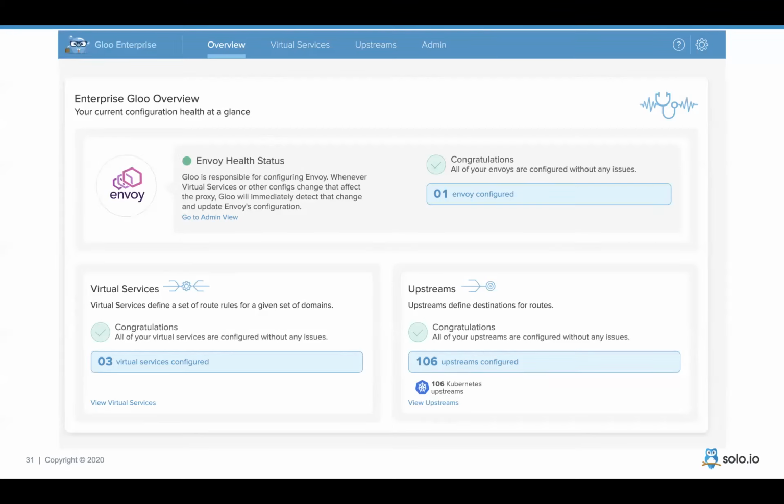We do have a version of this that's available for open source. It's just read only, so the observability features are still useful even for open source. It's just the write capabilities, the ability to edit the YAML or edit these objects isn't there.